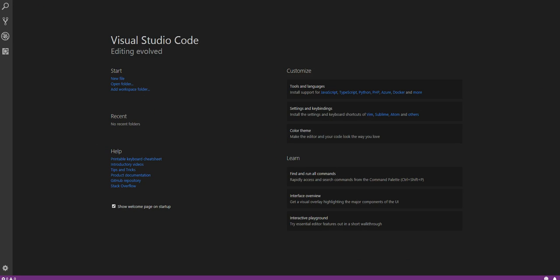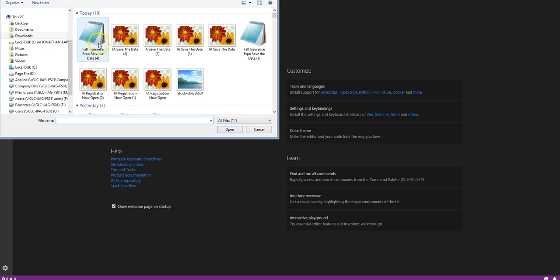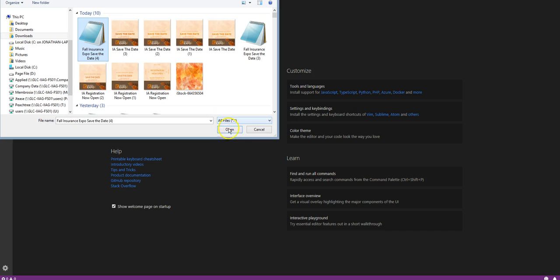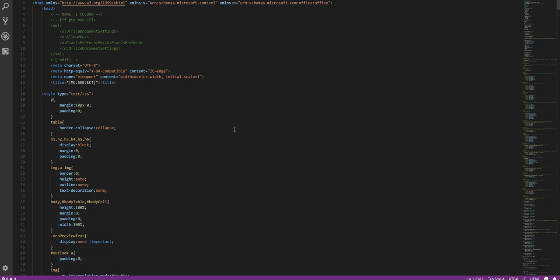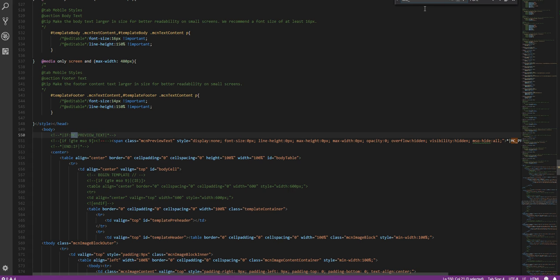So you go here, you open the file, and you open that document, which is Fall Insurance Expo, save the date this time. And there's one piece of code that shows up and it's annoying. If you Control F to find and replace, and you type MC underscore, you'll see this code right here.